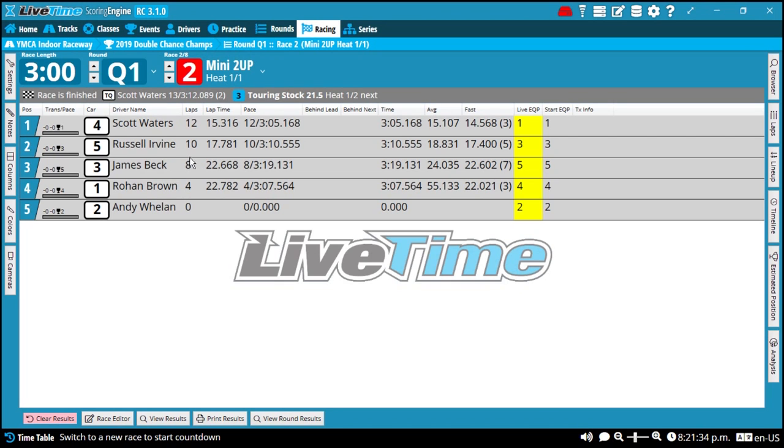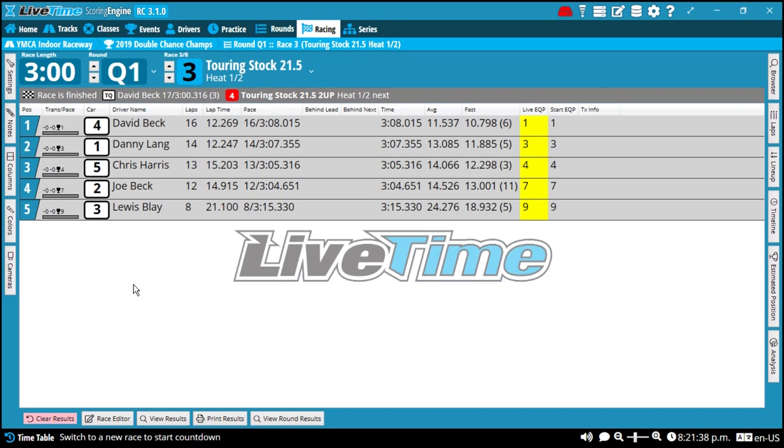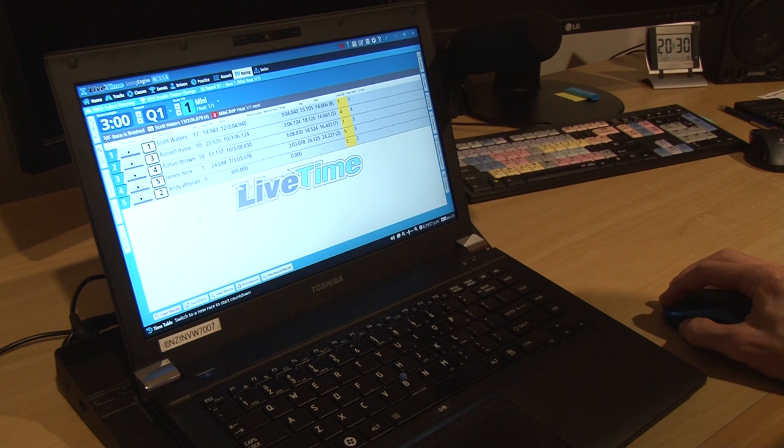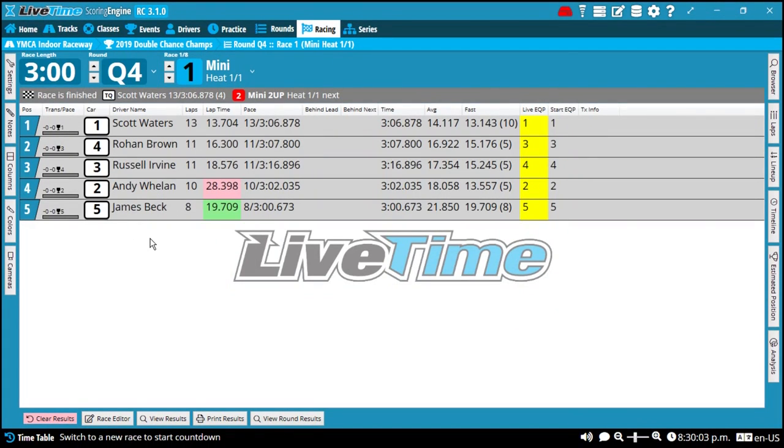So at the completion of the Mini second chance, the touring cars came up and they had a 3-minute race, followed immediately by their second chance championship race. So when we had finished Q1, 2, 3 and 4, effectively the racing was finished for the day.